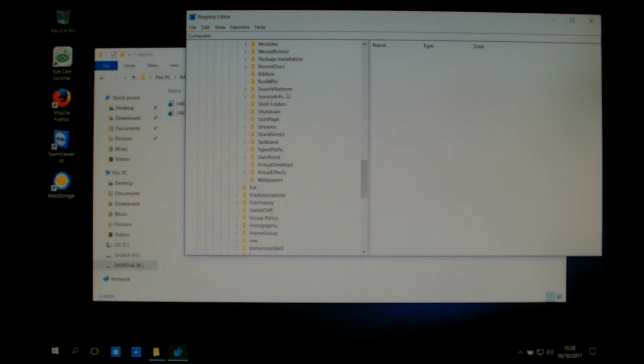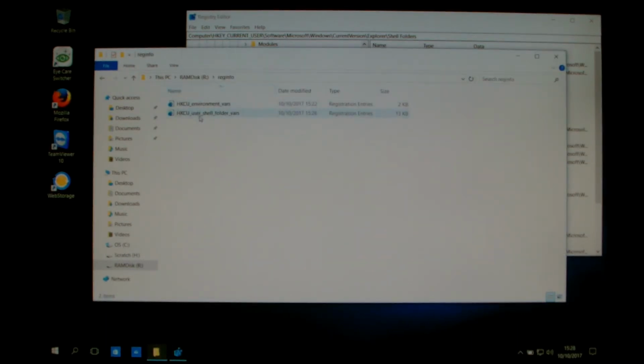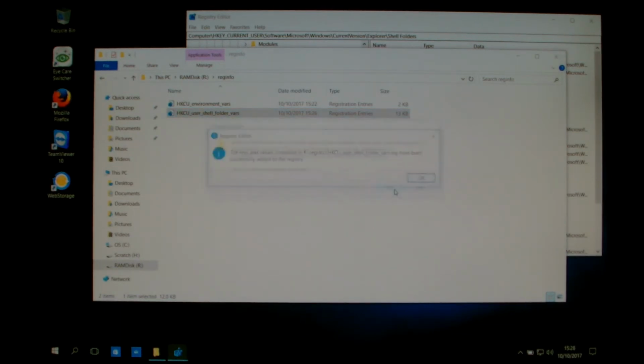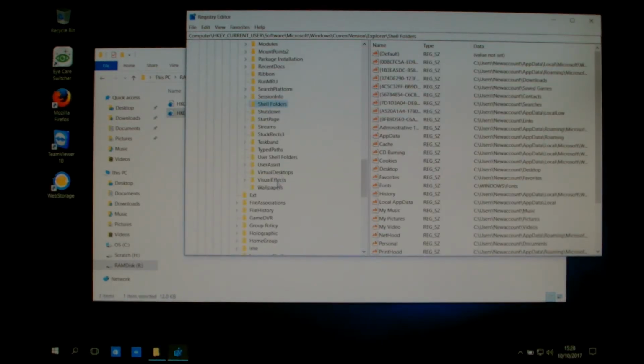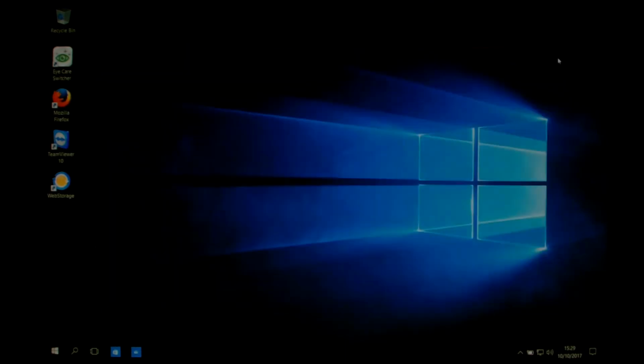I don't have a User Shell Folders, so I've got Shell Folders but no User Shell Folders. It's got UserAssist. So let's double click on this. It's saying, do you want to import? Yes, I do, and it says it's been imported successfully. If I look back at this, I now have User Shell Folders. You can see these registry entries are now there. This still doesn't work. So what we need to do is to log off.